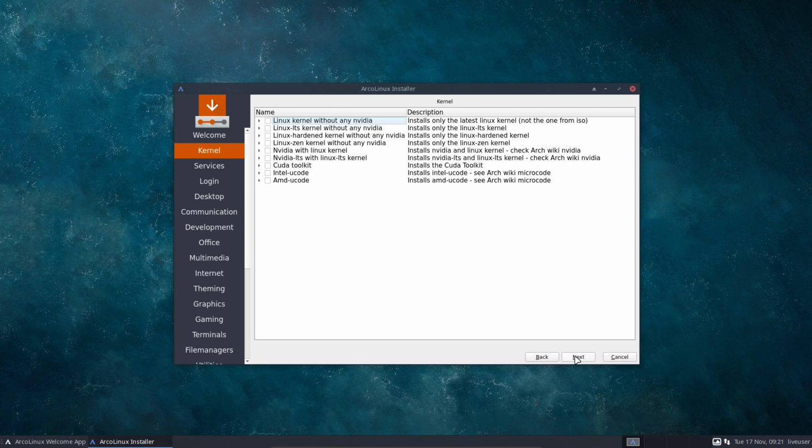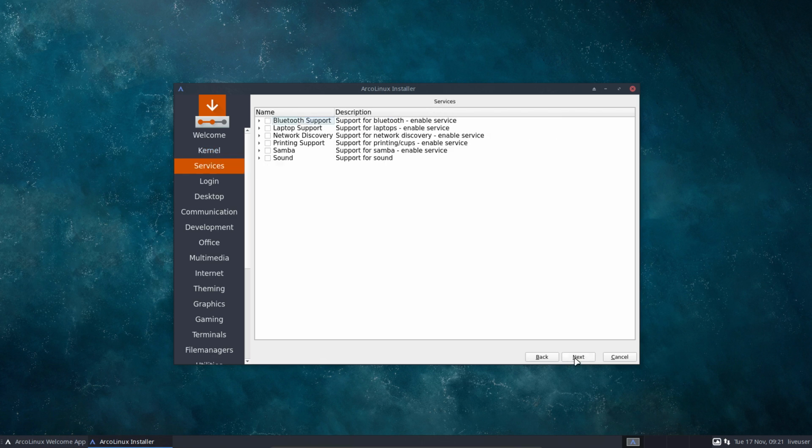At this point in time, I would say just stick to the kernel you have on the ISO. If you do this, you'll get the latest kernel, which is 7 versions higher, I think, right? Next. What do you want? Bluetooth support, laptop support, and so on.